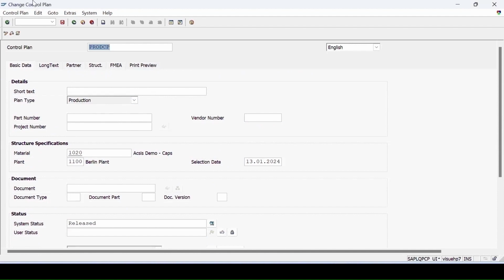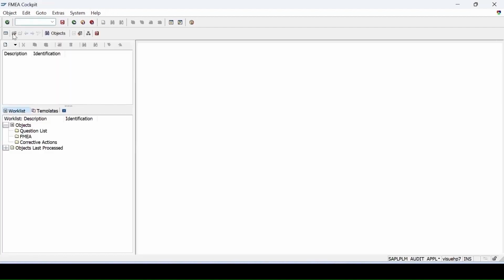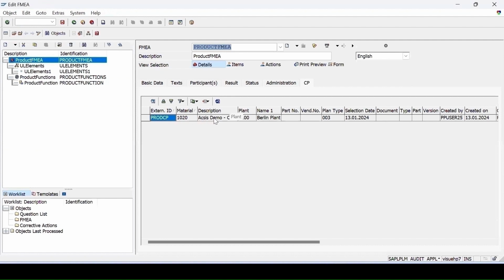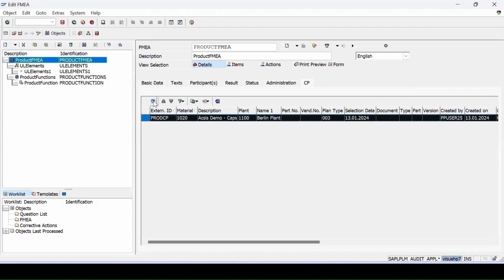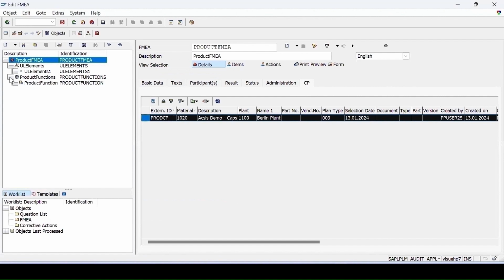The system status has been released, right? Here you can see that it is released. Save it. Go to our FMEA, and if I open my FMEA, if I select this and display, now you can see it is in release state, right? So now we have created the basic structure for the FMEA, and my control plan is created.